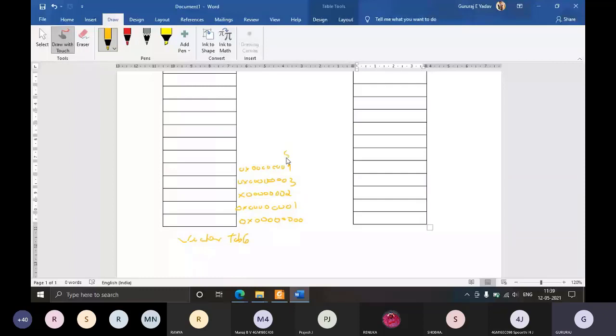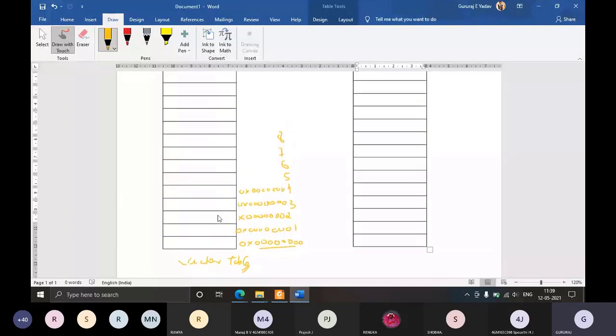So this will be 5. The next location is 6, the next location is 7, the next location is 8, and like that this will continue. So this is the default address where the vector table is located, from the address of 8 zeros, that means all zeros. So it is a 32-bit address. This is the default location of the vector table after reset.